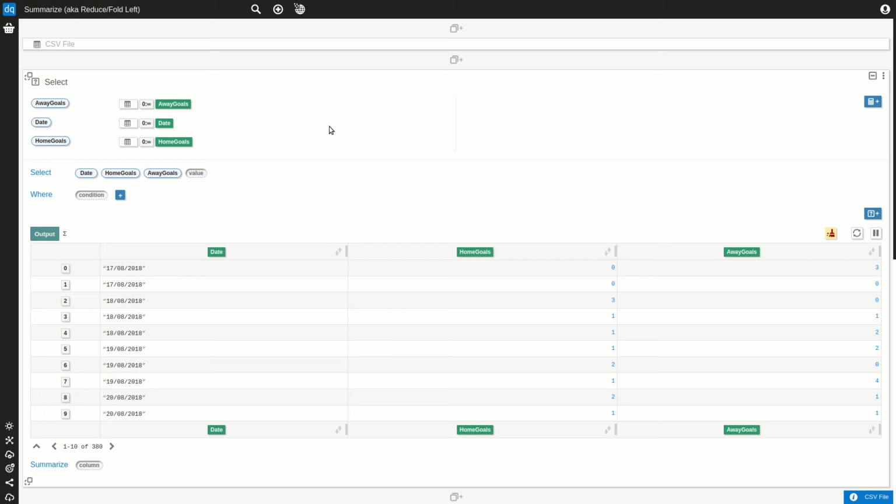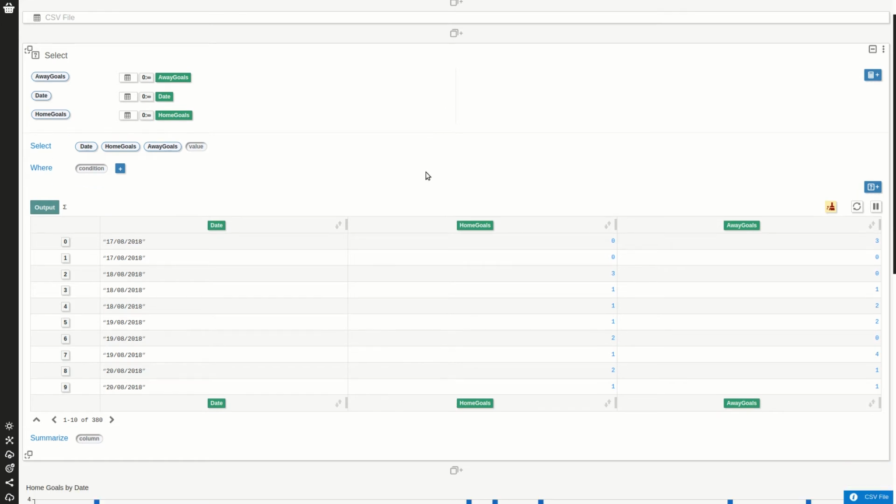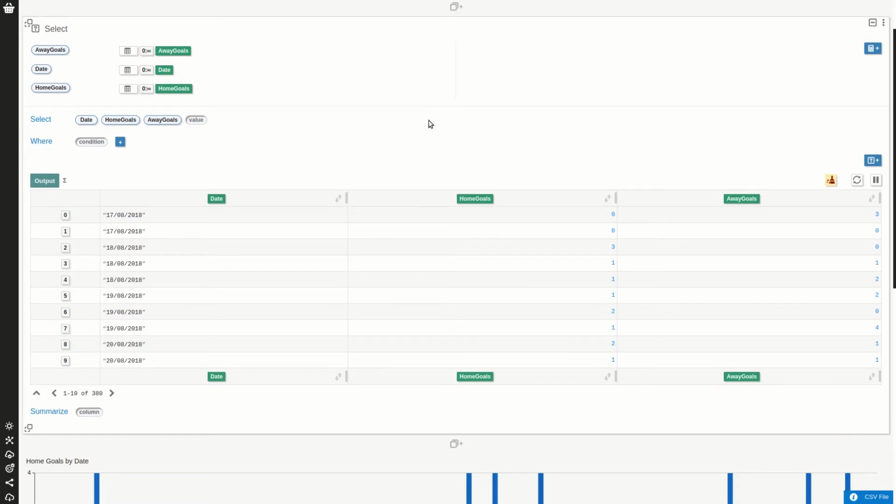Hi, this week I've been working on a new card called Summaries. If you know about programming, it's called reduce or fold left in different programming languages. The idea is to expand on something that was already possible, but to a limit, and to add new capabilities.